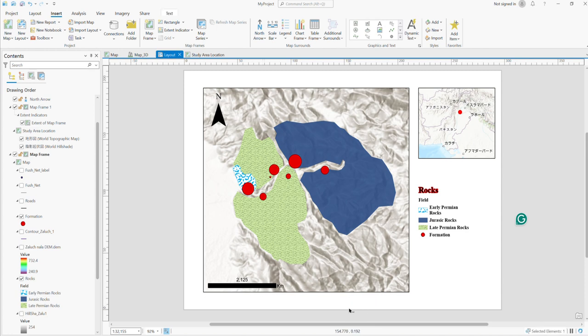Okay, and go to this area, it will be okay. So you can move it like this, to move this onto this map. So we can also change this to look good.